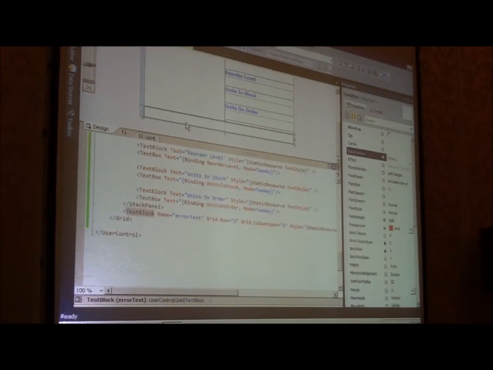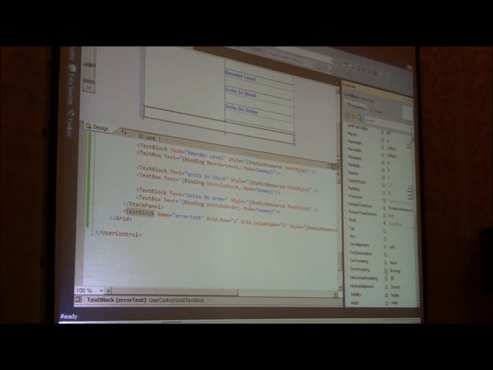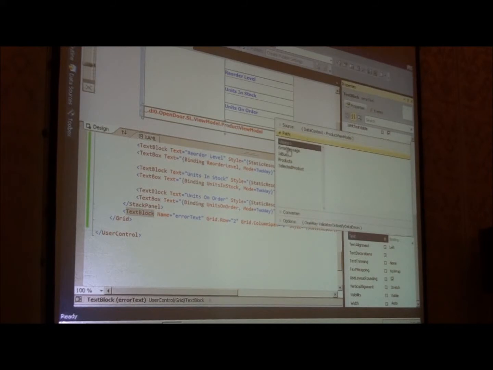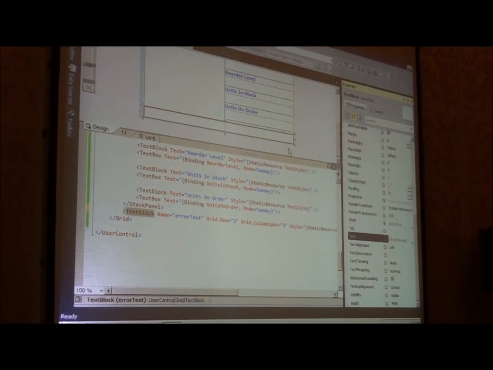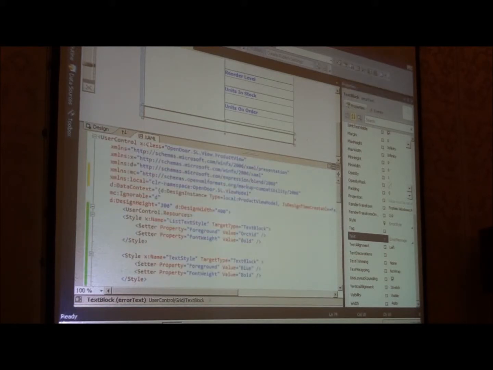I would like to bind the text property of the error message to the error message property. Clear so far? Now, what do I need to do?